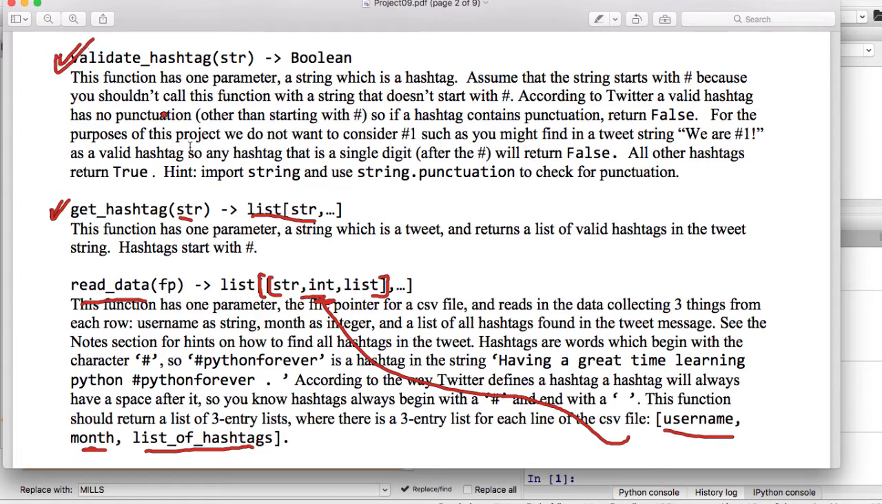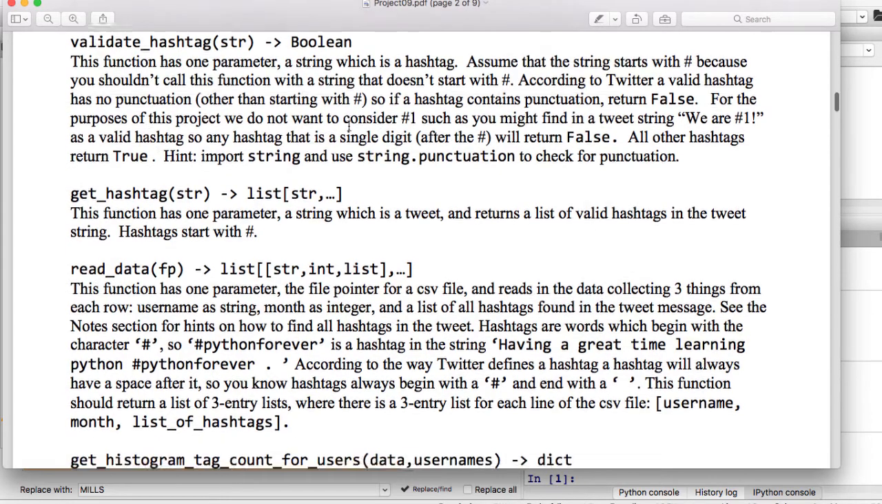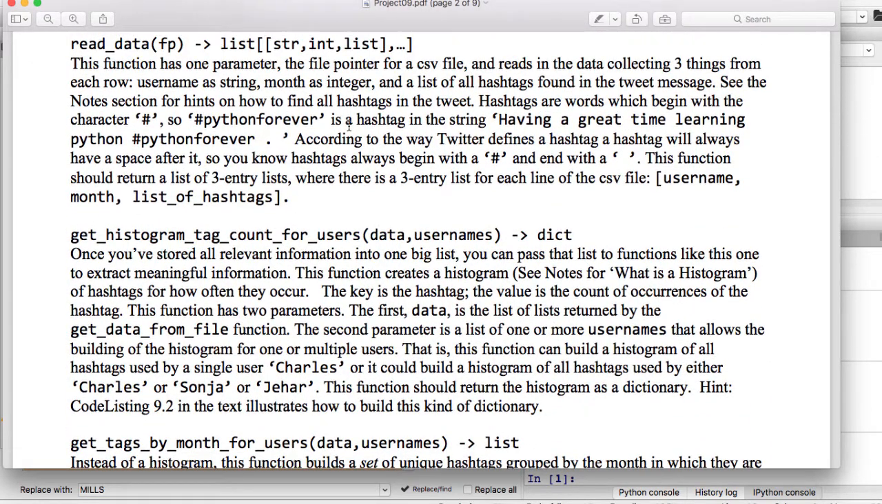And to help out, this tells me whether I have something that looks like a hashtag. Is it really a valid hashtag? And this helper function takes care of that. And then once you have that data, what comes out of the read data is what is passed in as data in each of these other functions. Hopefully I've given you enough to get started on this. Good luck.